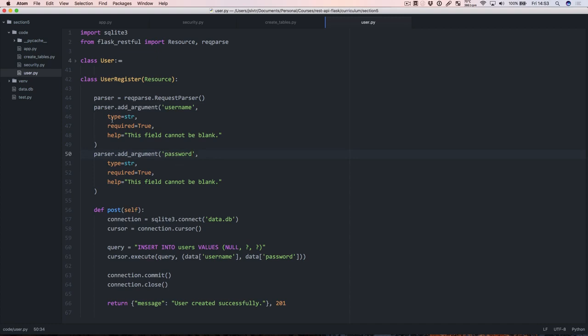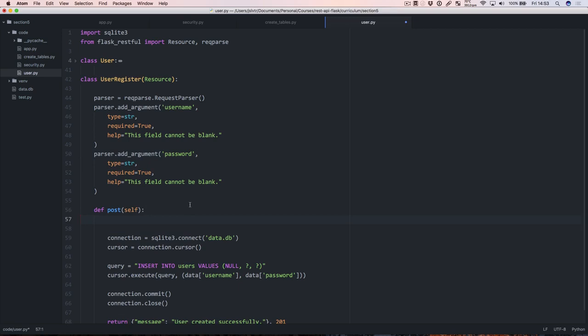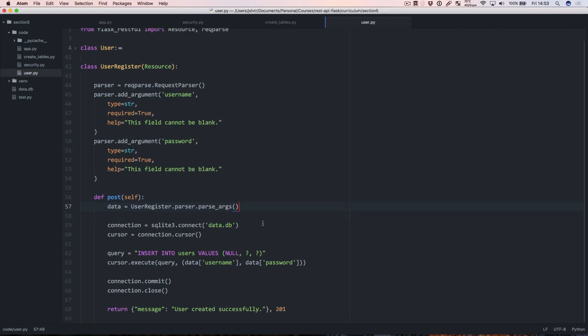Now this parser will parse through the JSON of the request and make sure that username and password are there, but we of course have to use the parser. So let's say data equals UserRegister.parser.parse_args. Okay, and that's it. Now what we're doing, to recap, is parsing the arguments using the UserRegister parser, which is going to expect a username and a password.